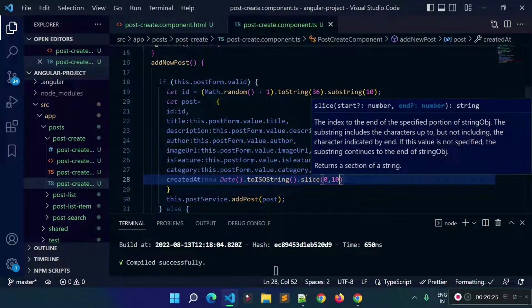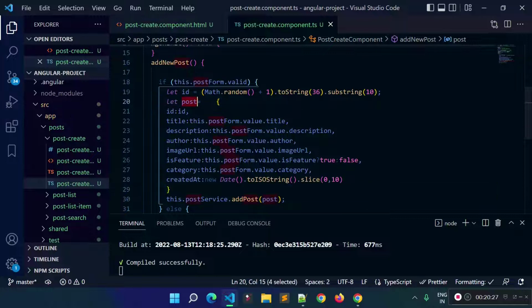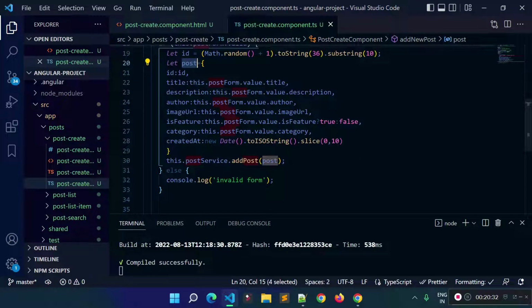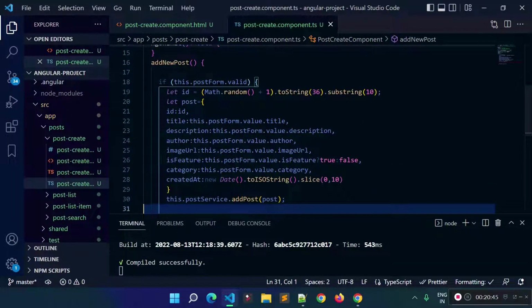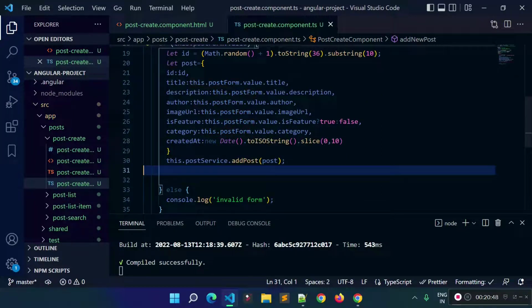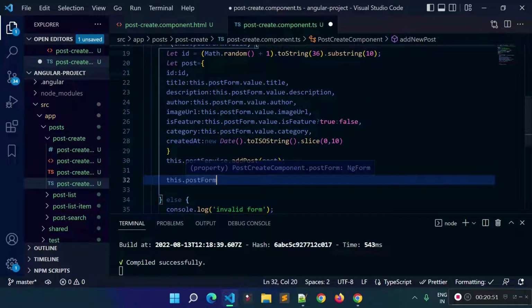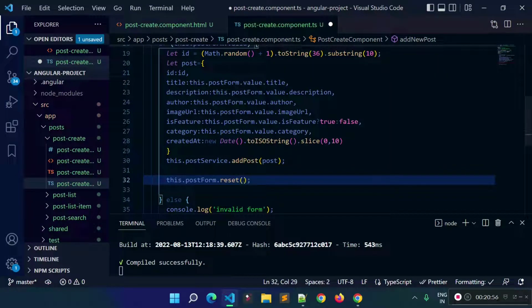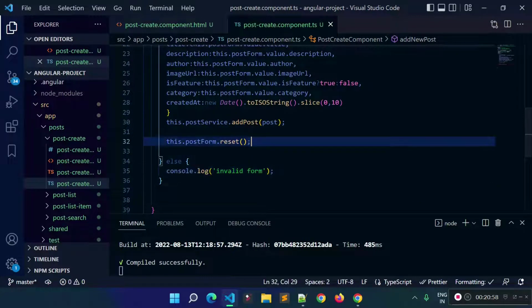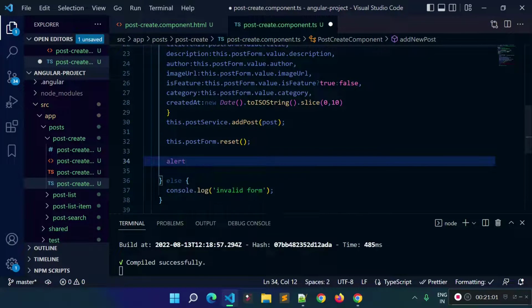Okay, and after generating this post object, we need to pass this post object to our postService.addPost method, which I already created in the last lecture. And after that, we need to clear our form values, right? So how will we clear our form values? We can simply reset our form with this form group. So let's reset the form here. Let's say this.postForm.reset. Let's call this method, and now I will simply alert a message. Let's say post created.